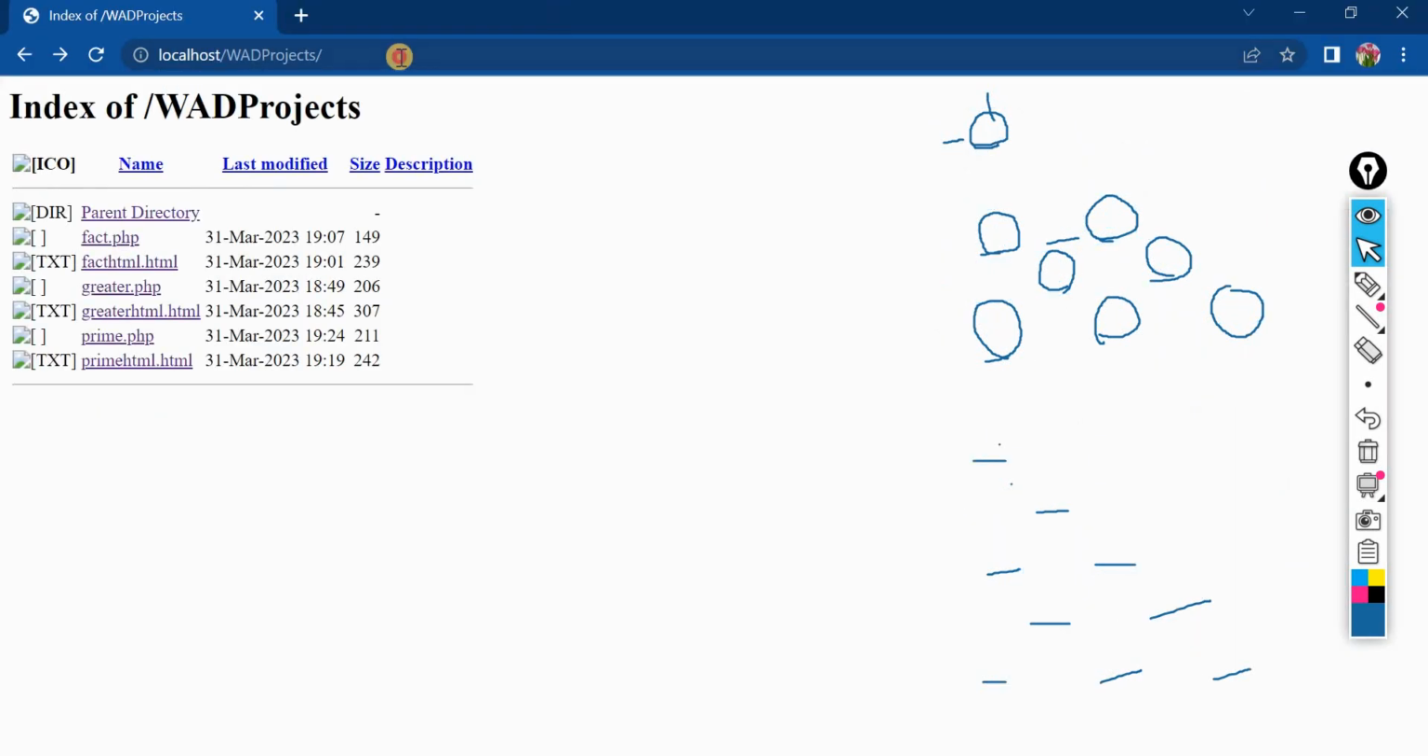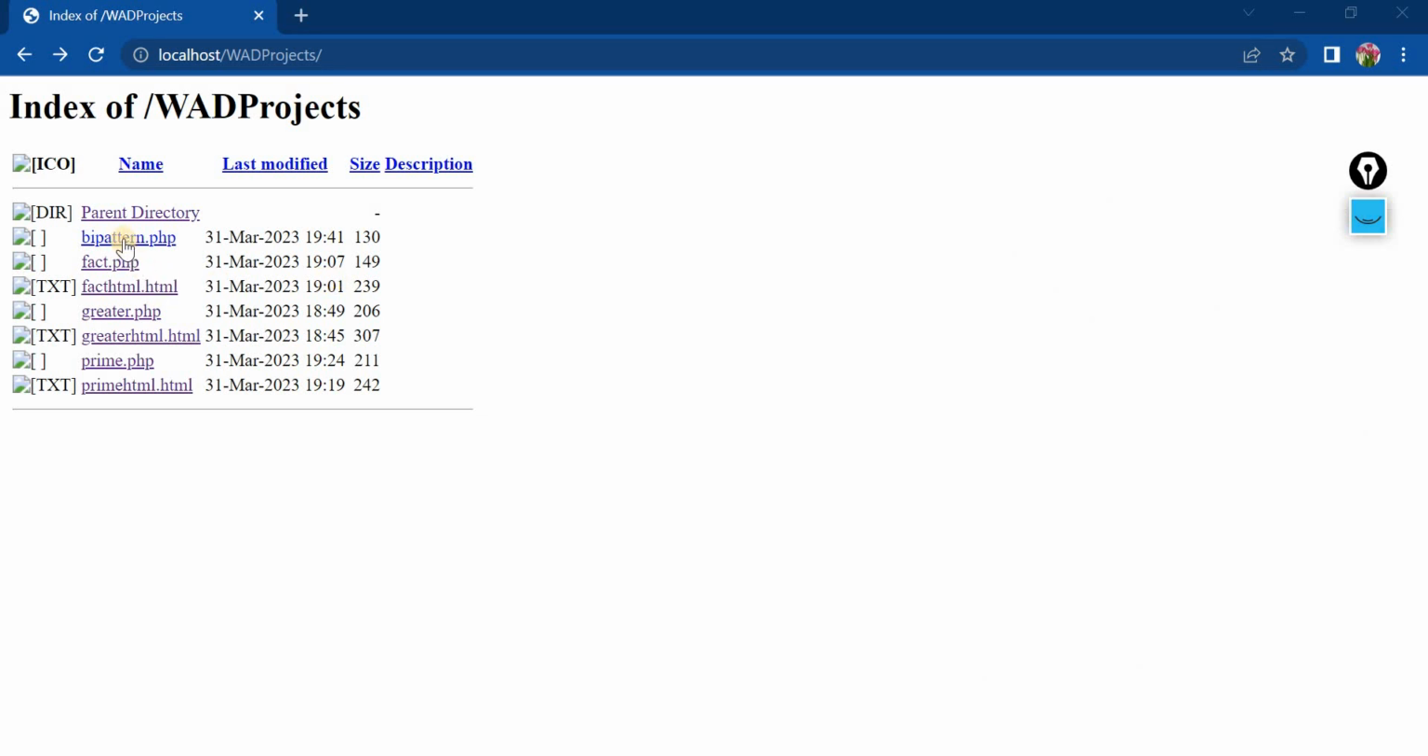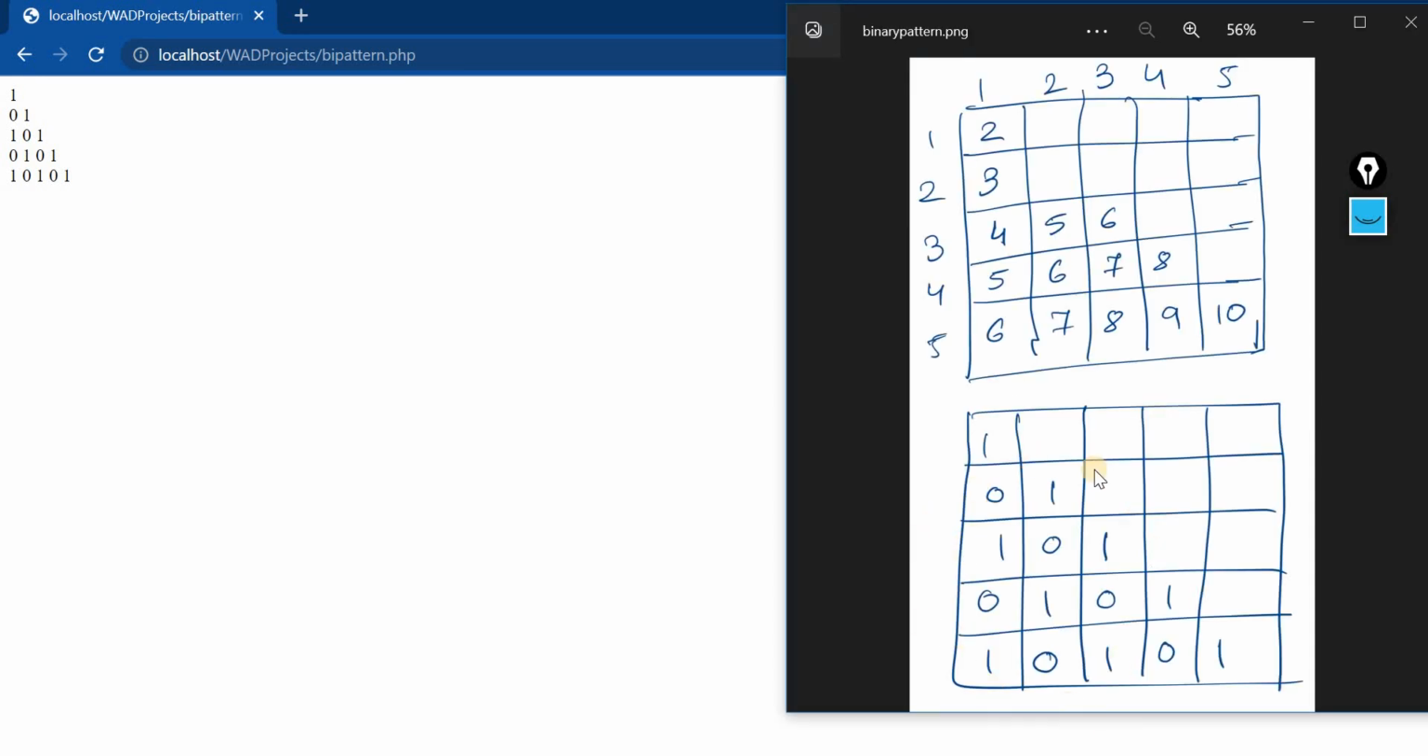Obviously, to execute it, open localhost and the VAD projects folder in it. You will get this thing. Let me just erase it out, and that's it. My pattern is perfectly ready, exactly as I wanted it over here. That's it for this practical.